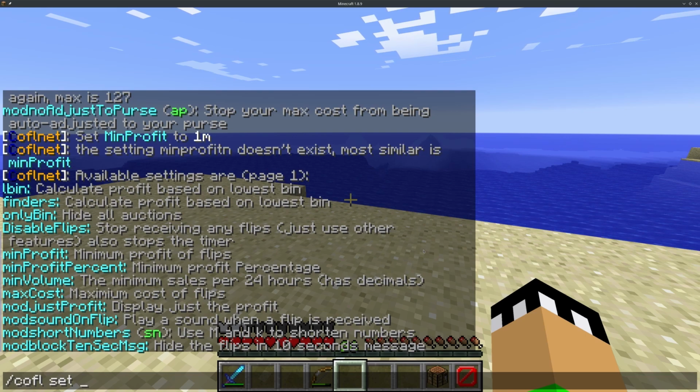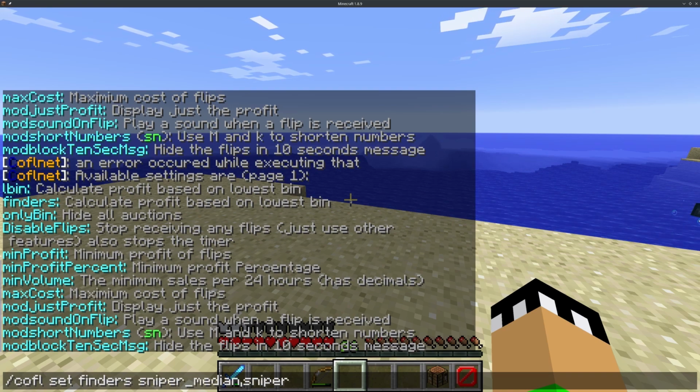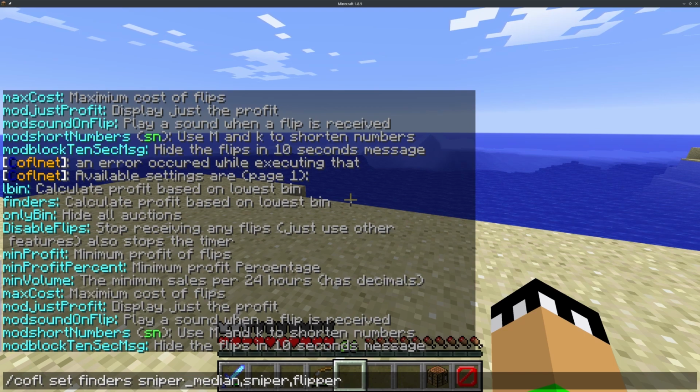Another commonly used setting is the finders. These are the flip finders. For more details about how exactly they function and what they do, see the according video. This is how you would specify all the currently available finders. In case you don't want to use one or more of them, omit them in this list.